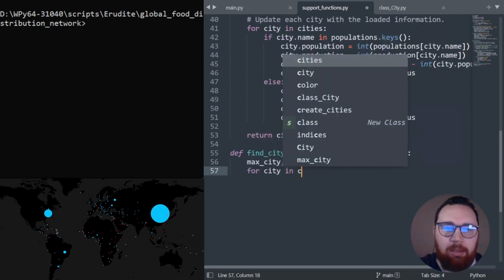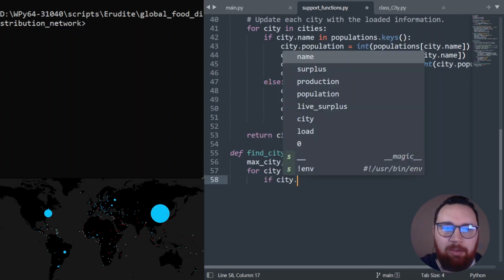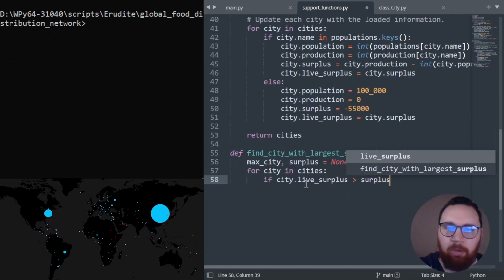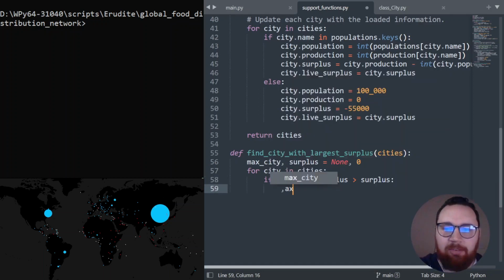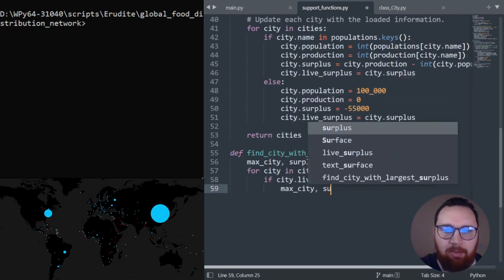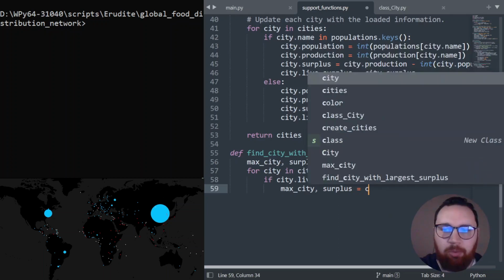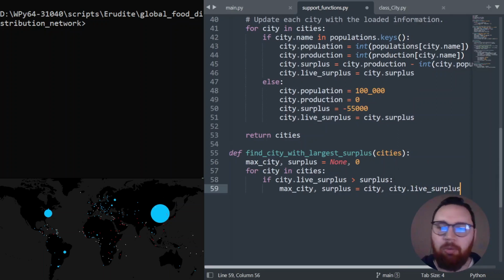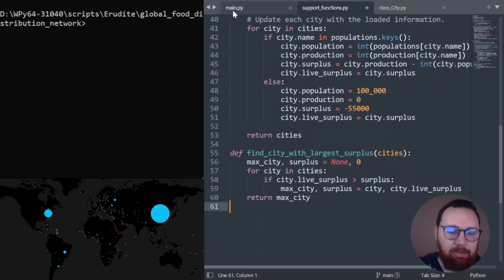For city in cities, if city.live surplus, so that's the active surplus, is greater than the surplus value here, then we replace it. So we take the max city and the surplus values to be equal to city, so we log that city and the city.live surplus, and that just allows us to iterate through all our cities and basically bubble up the largest surplus, and then we return the max city after this. So we can actually test this.